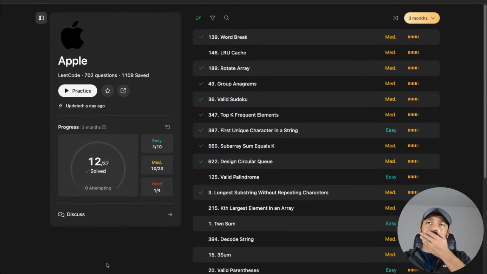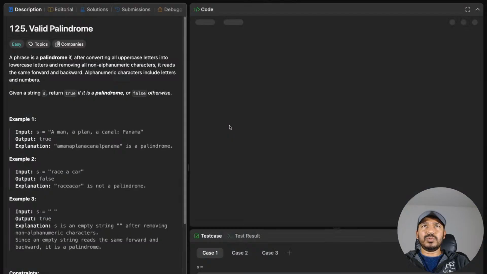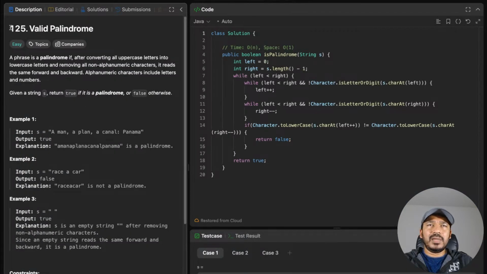Okay. So LRU cache is done, and these were already done. Valid palindrome. This is a LeetCode easy problem. Let's not take more than 2 minutes for this one. Okay. Problem number 125, valid palindrome. And it's a LeetCode easy.